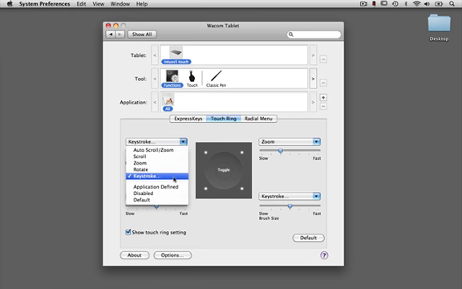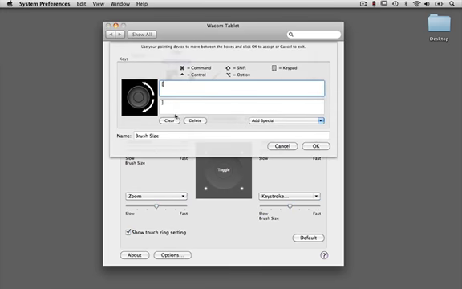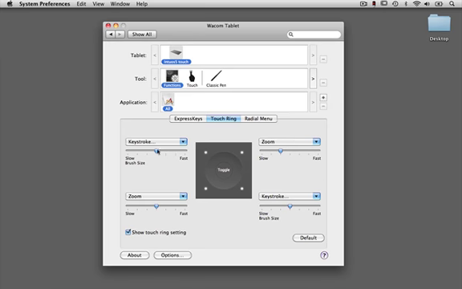here and choosing keystroke. And then what I did here, and I'll just clear mine so you can see what I did, is I just hit the left bracket key by the letter P, which is my brush smaller, and then the next field down here, you can clear that. I hit the right bracket key, and then down here I just went ahead and typed in brush size and clicked OK. So now every time this touch ring option is activated, as I scroll my finger back and forth, my brush size will get larger and smaller.